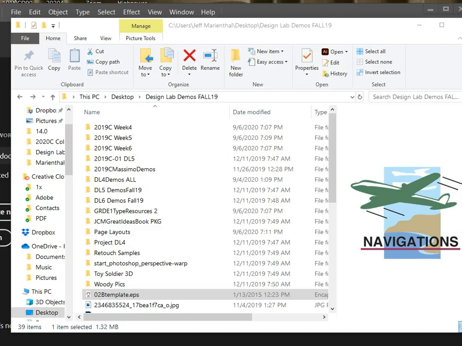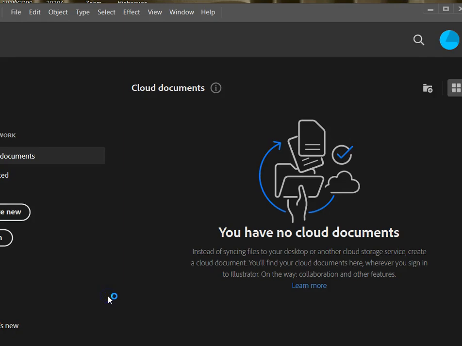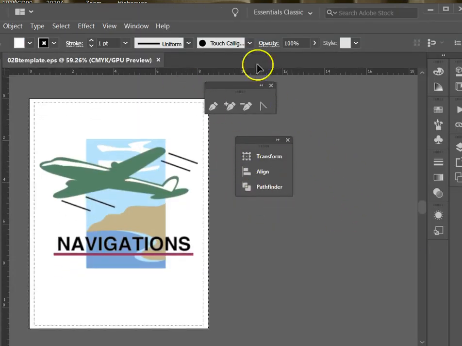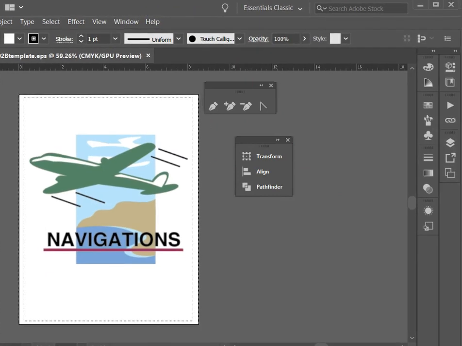Project 2 Part B. Recreate a layout using the skills from Project 1 and 2A. This is the navigations poster. Open the DL2B template.eps, or you may have a DL2B template.ai. That should open in Illustrator. If it opens in Preview, well, it won't work.